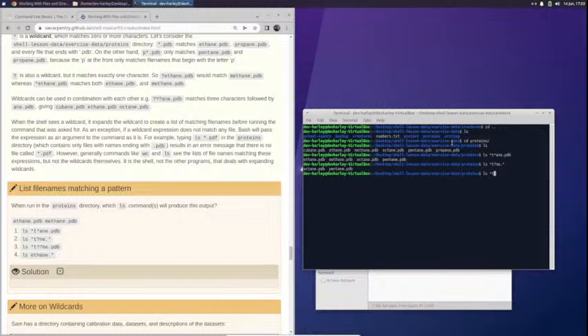ls asterisk t question mark question mark ne dot pdb. So ethane and methane, and why? Because it's any characters, and then there's two letters missing that we have to match, and the other ones just go TANE, and these go THANE. Cool. And then ls ethane dot asterisk just gives ethane dot pdb, because it's specifically looking for ethane, but we don't know which file type it is.